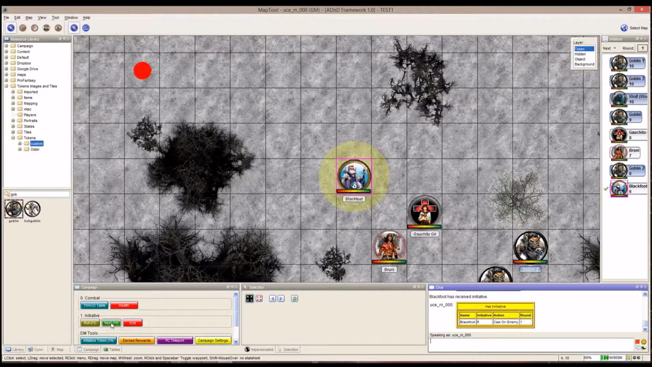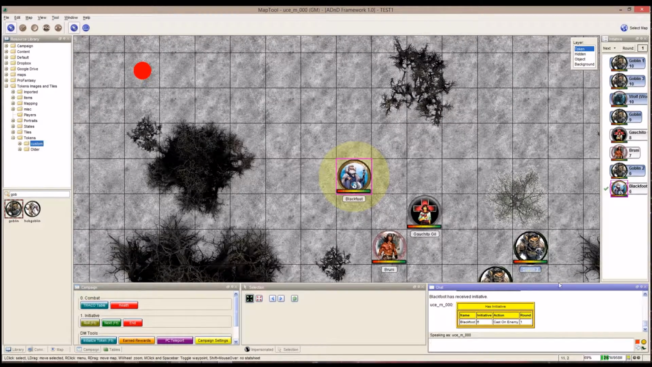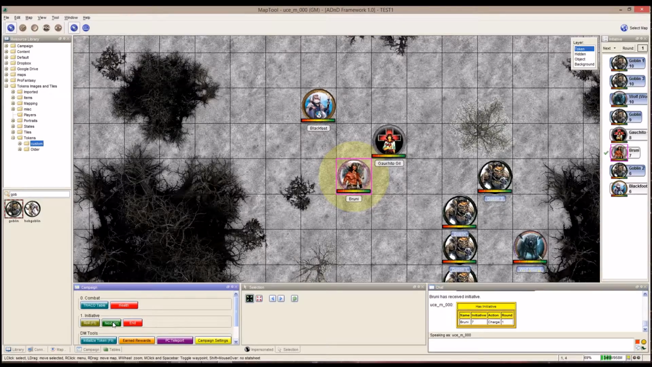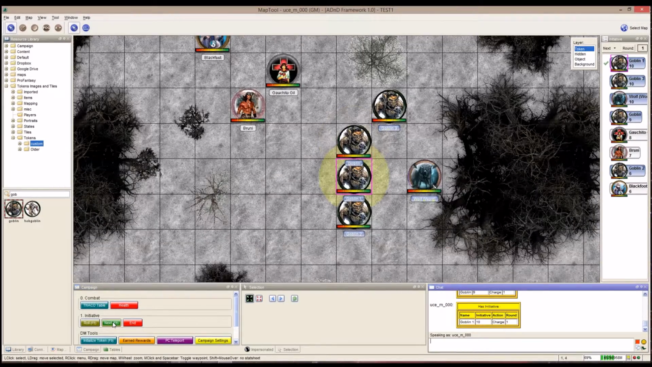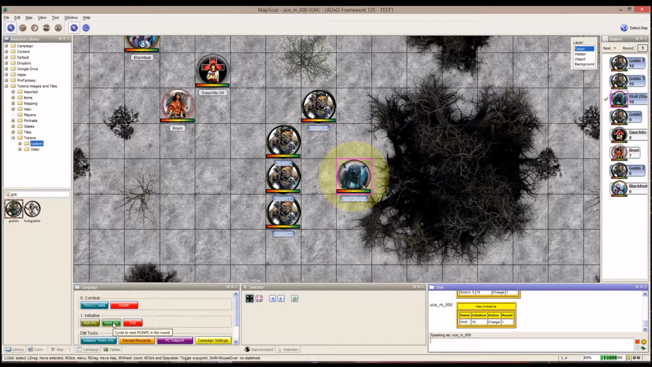Click next, and it goes to Blackfoot. He has initiative 6 as well. He's casting on enemy. Roll his initiative, do his initiative action, go to the next guy. And we can just go through all these guys, and you can see it just goes next to next to next. And lastly is our warg.